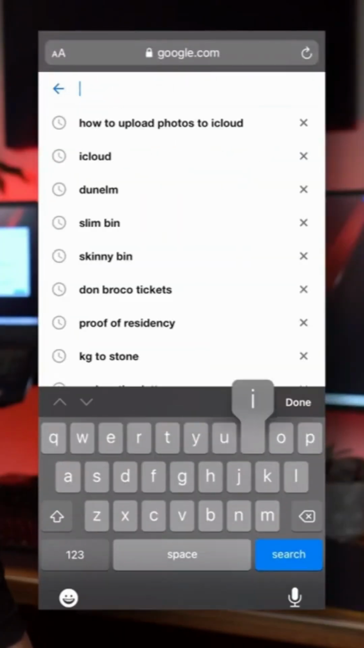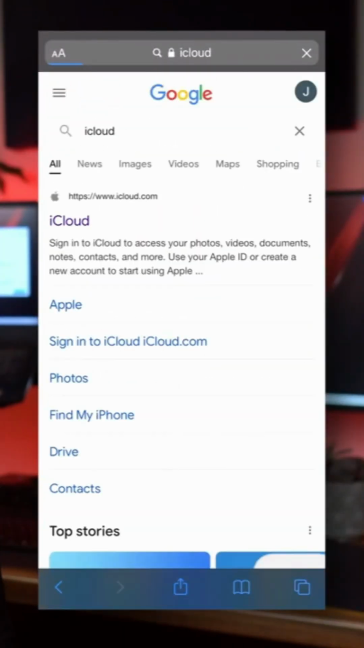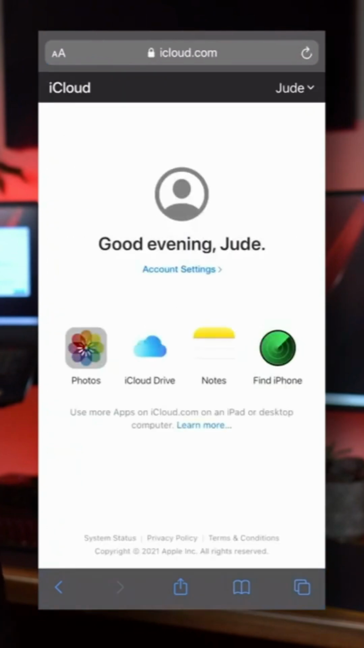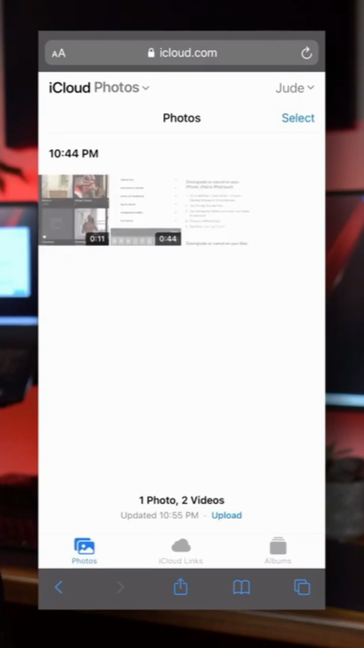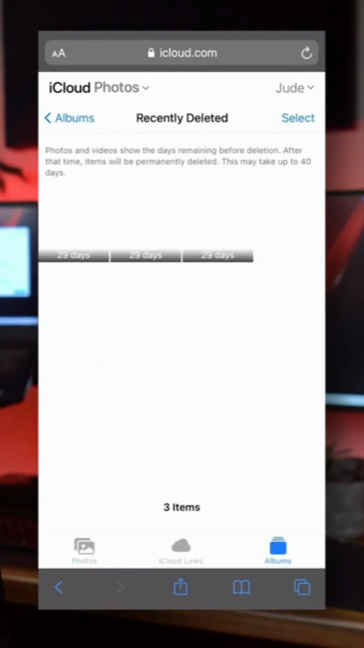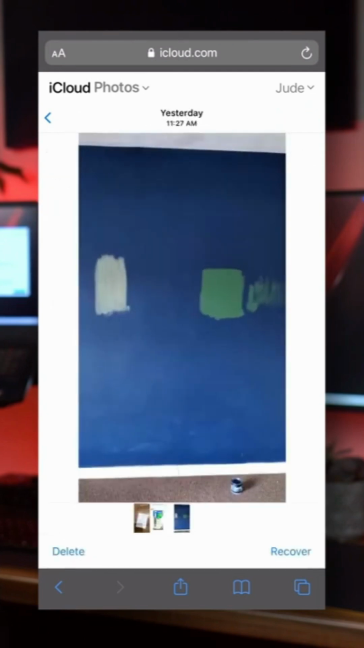Regardless of what type of device that you're on, you can head to iCloud.com and sign into your iCloud account. Click on Photos, then Albums at the top. Find the recently deleted album, select the images that you want to retrieve within this folder, then click Recover to get your desired photos returned to you.